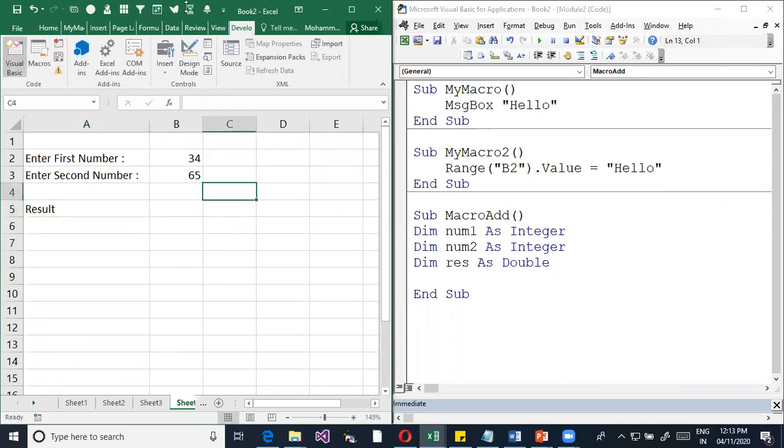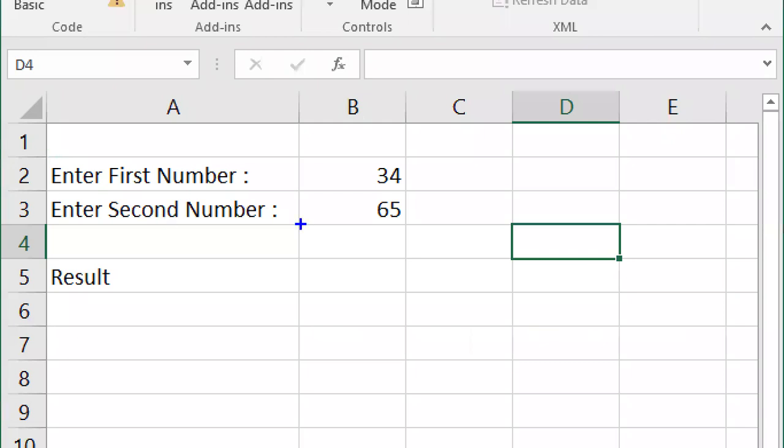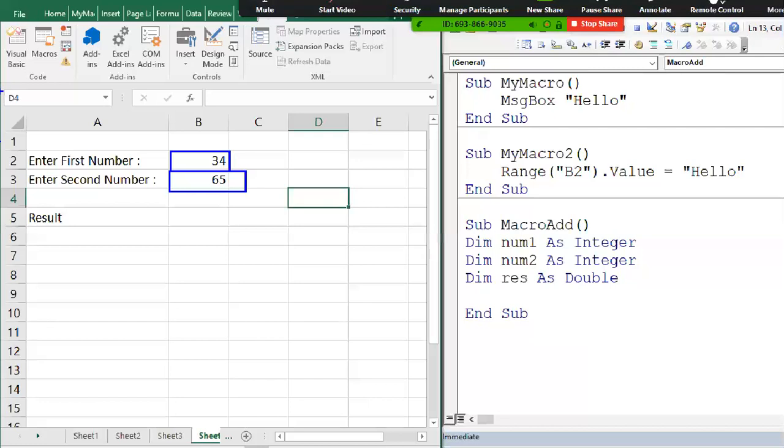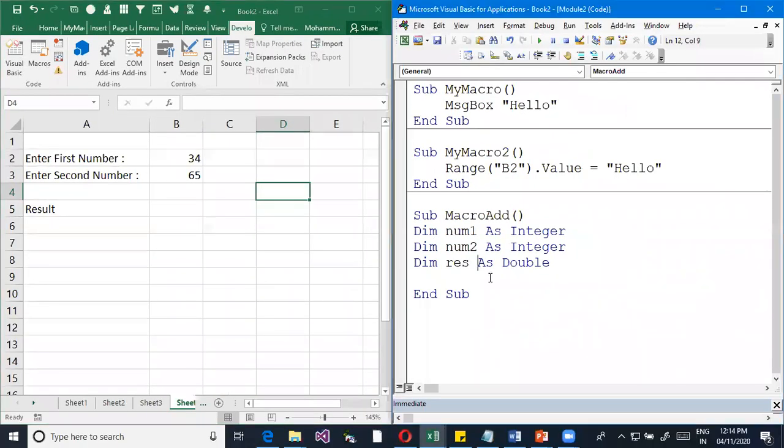Okay, no problem. What I've done here is create a kind of interface where I told it to enter the first number and second number. This is the first number and this is the second number. I want the first number to be stored into this variable, num1, and this data to be stored into num2. I want to read this data from Excel and store it into these variables, and the result has to be displayed on this particular cell. What is this cell? It is B5. Let me write the program for this.